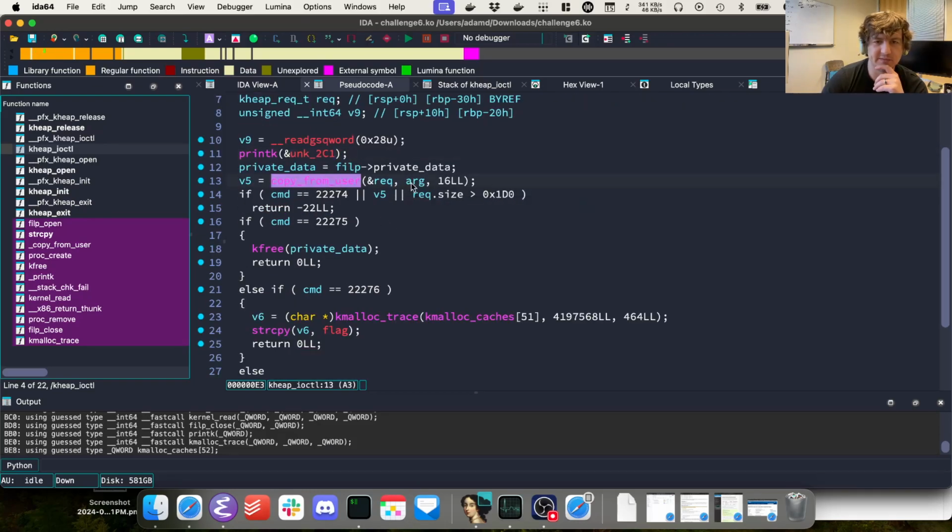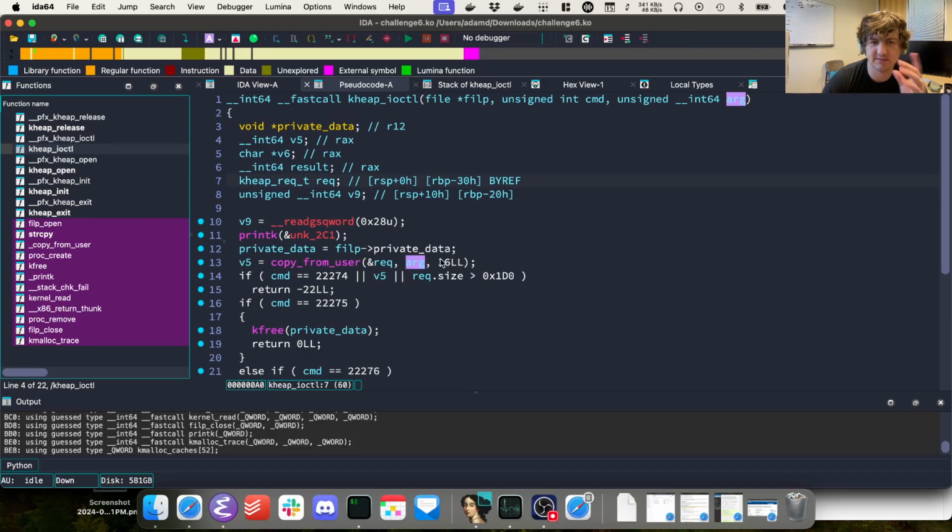Okay, great. So copy from user. From the argument that we pass in, we're going to pass in the argument of the struct in user space. That's going to be copied from user space onto the stack here, the kheap request. It'll request hex 10 bytes. So I bet we should be able to find. Yep. Okay, great.